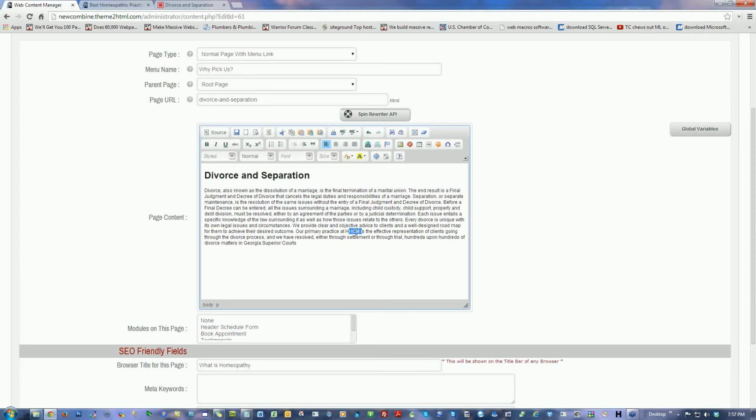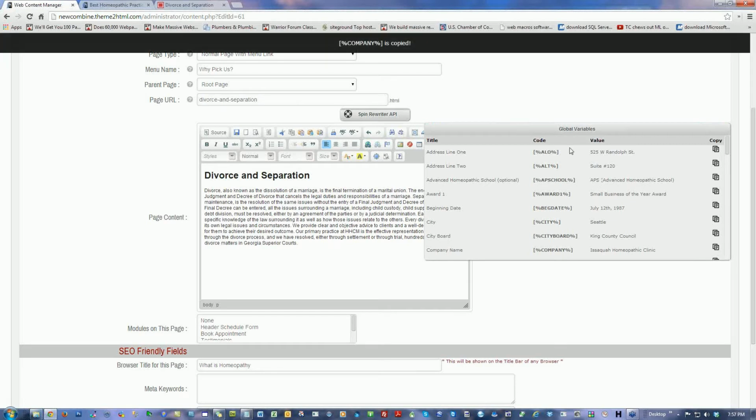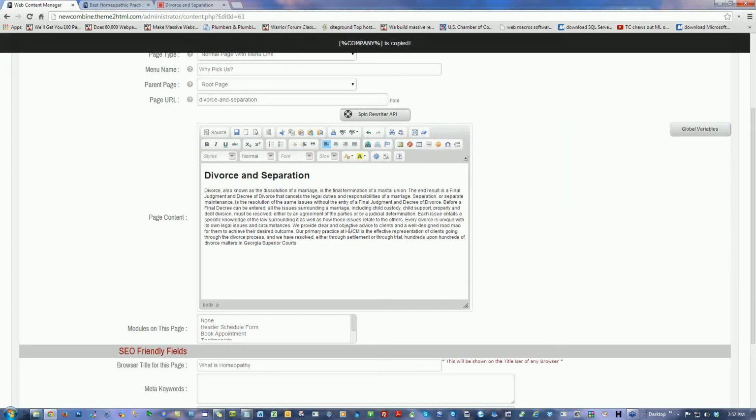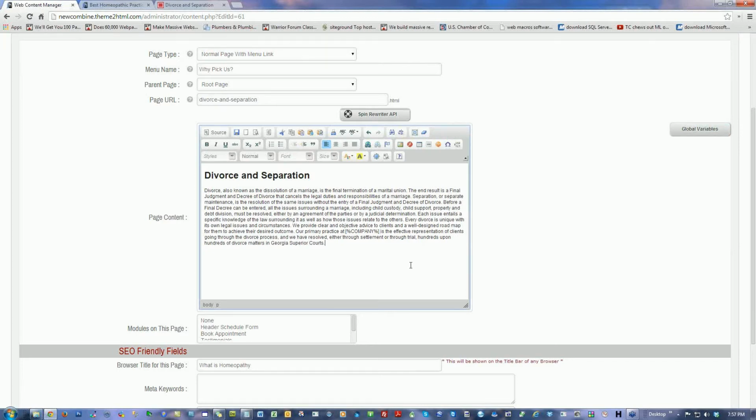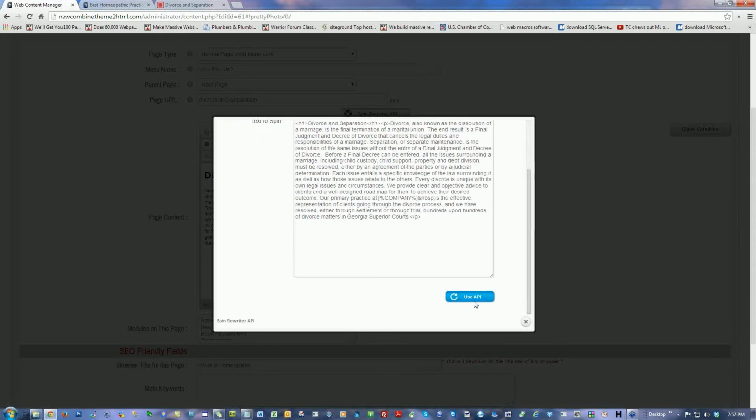Okay, and this is probably just a general article anyway, not talking about them, but it does at this point. Our private practice at HHCM is the effective representation. Great. HHCM is now going to become company, right? That's why we put this here. I'm going to copy the company global variable, go here, and just paste over it. I just changed it from their stars except for one last thing I want to do. Spin rewriter, right? And I just want to make a unique variation right here on the page. That way it becomes unique. No longer theirs, it'll be mine.